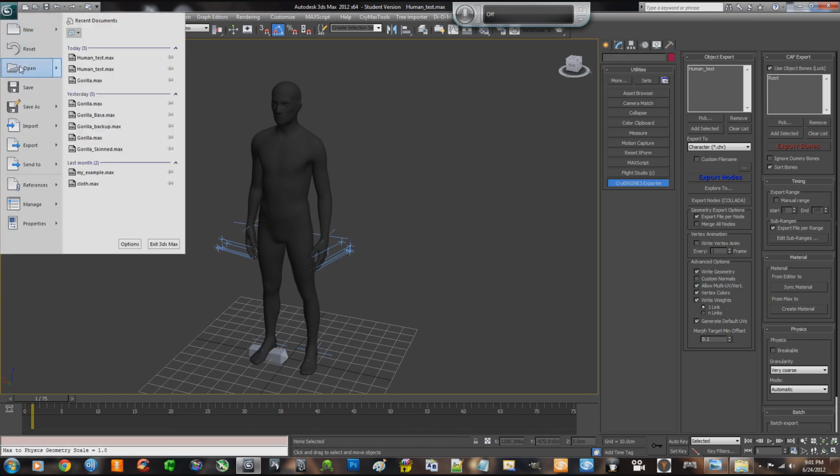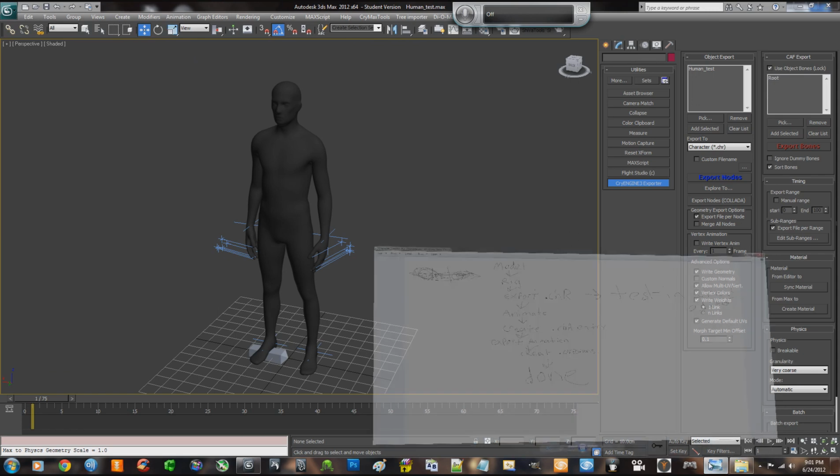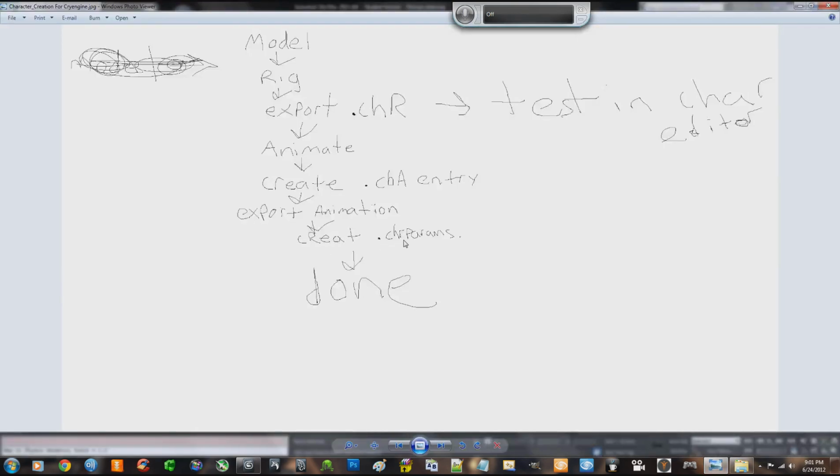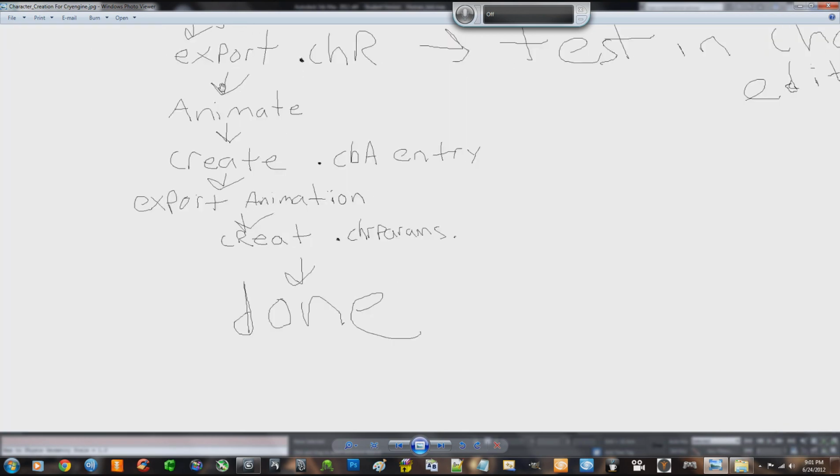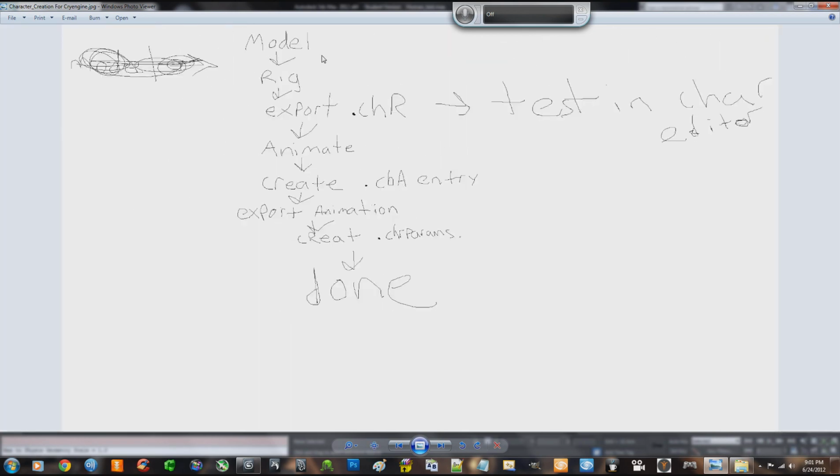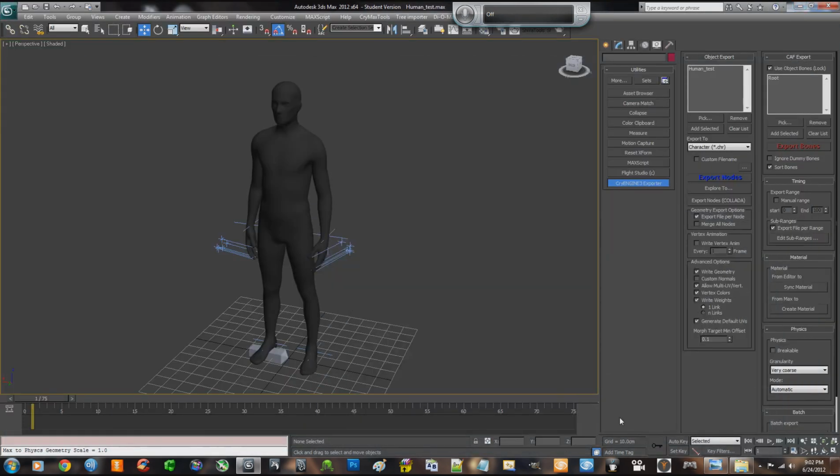Let's go ahead and save. What is that last step? Well, to create a CHR params file. So that's all you need. You need to model, rig and skin your character, export your character, animate it, create a CBA entry, then export your animation, then create a CHR params, and you're done. So let's go ahead and create that CHR params.